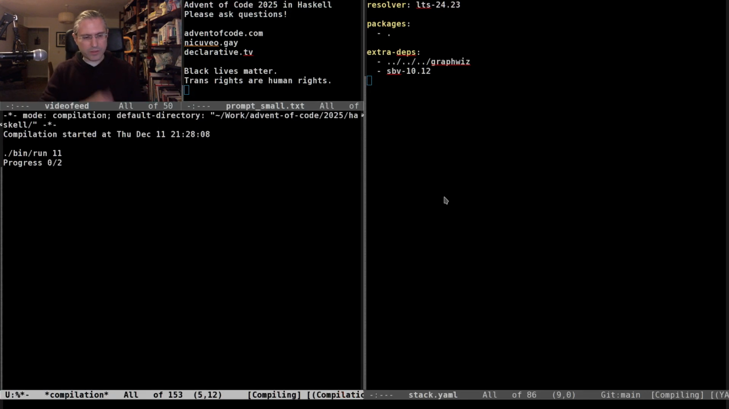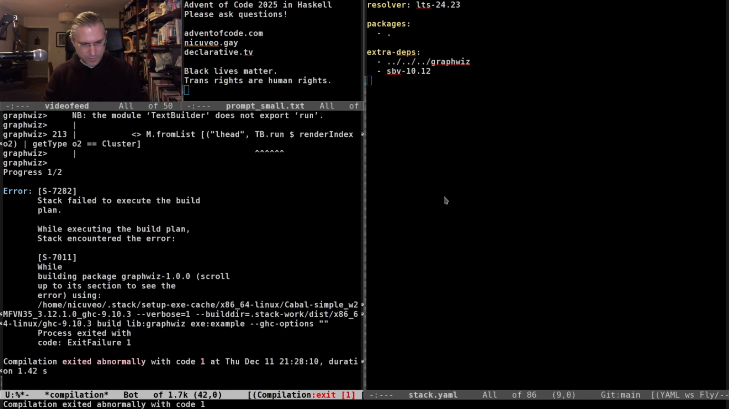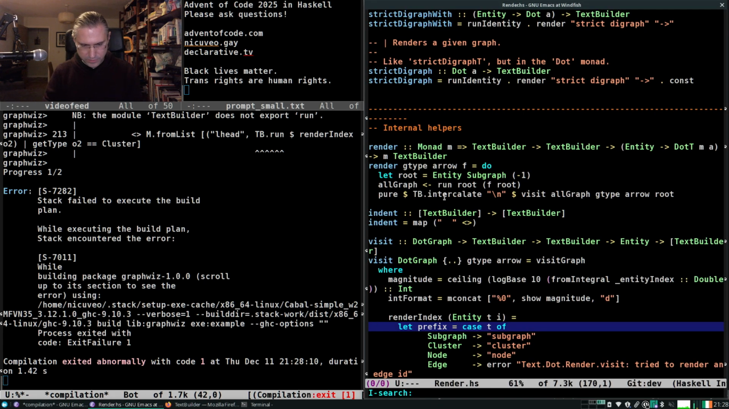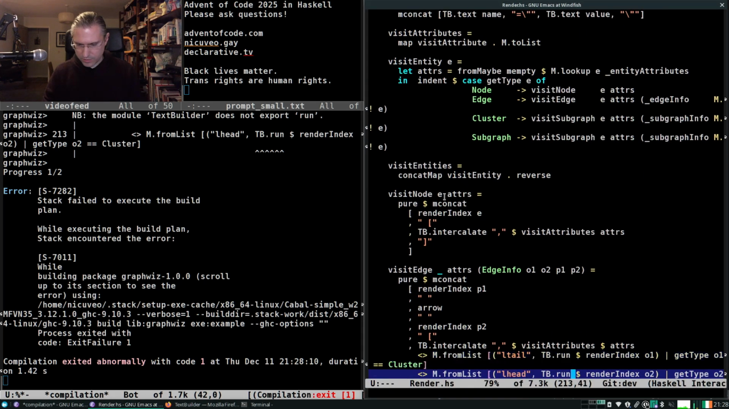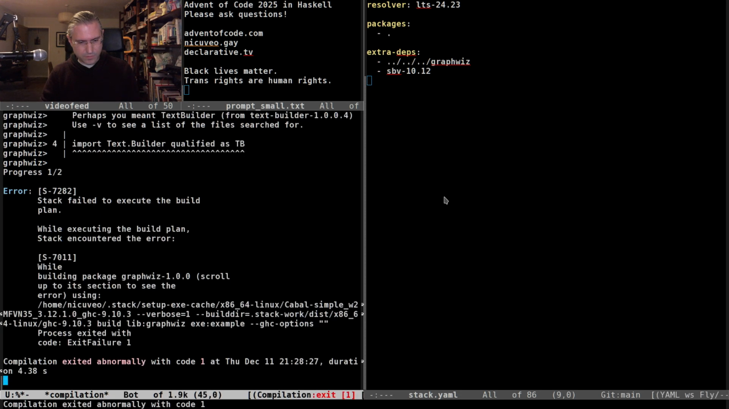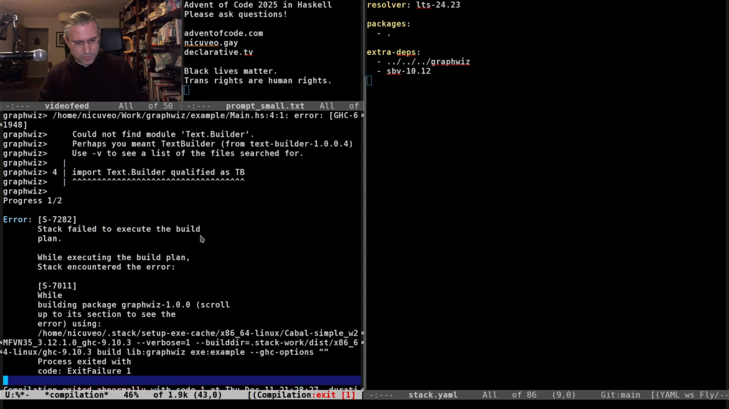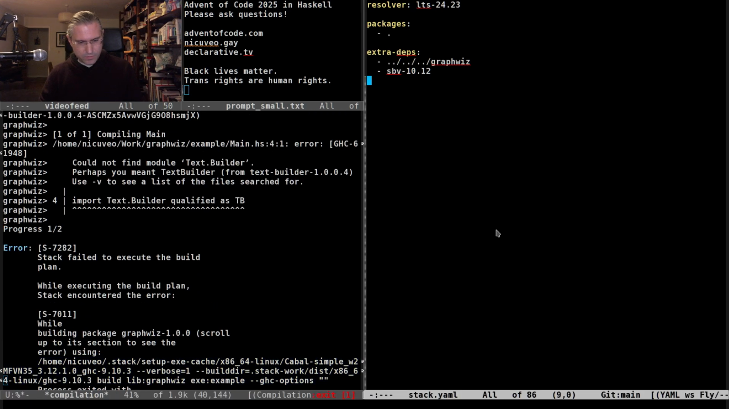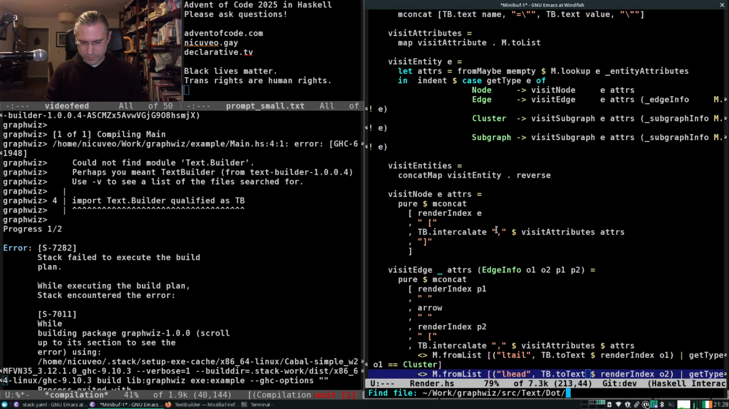Let's try compiling this. Run no longer exists. This is now to text. Now the examples don't compile. That makes sense.